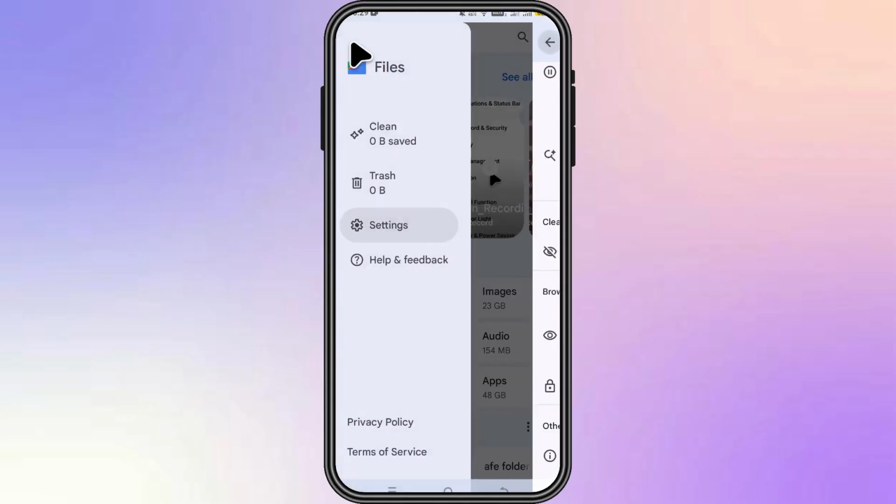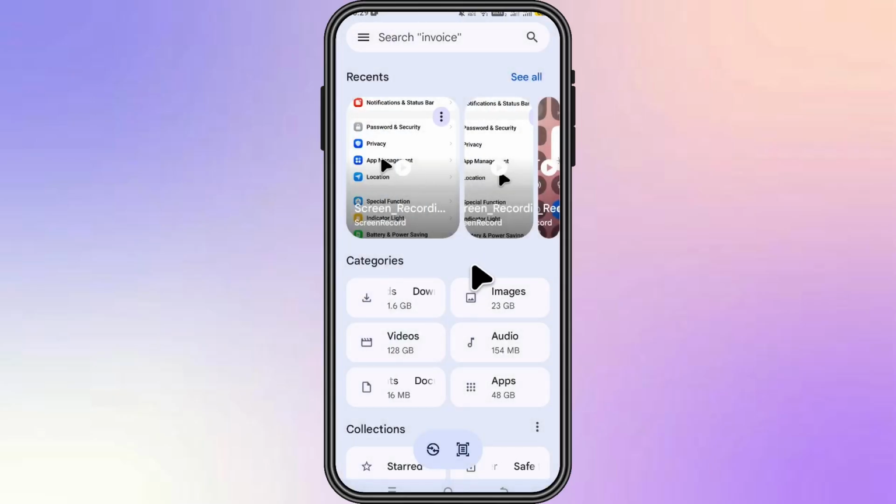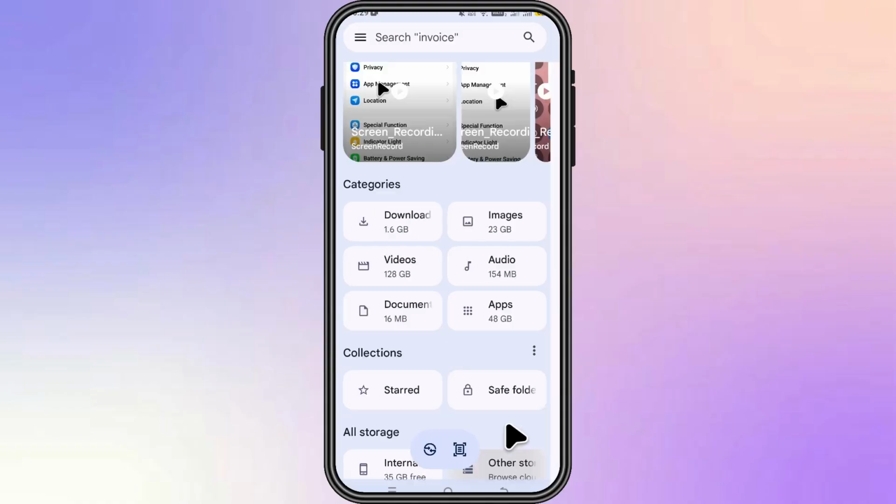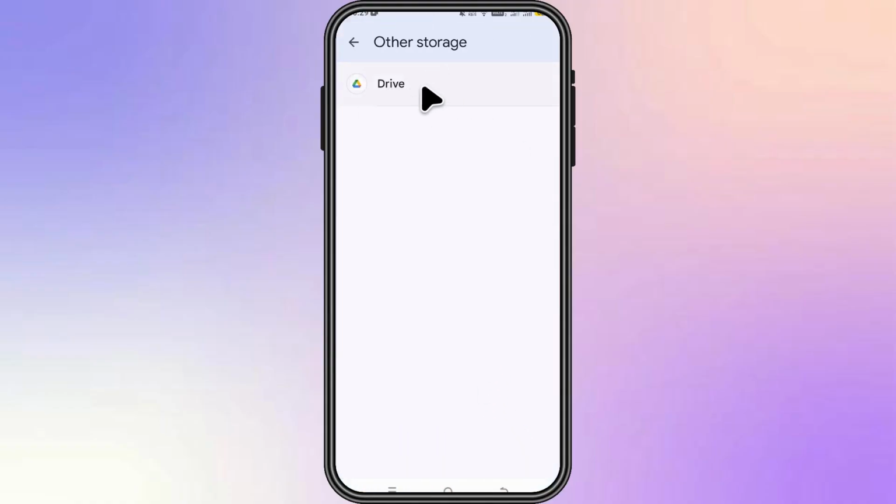Another way is head back to your home page. Then next is scroll down to All Storage section, then click on Other Storage folder. And through here, you can also access all your other files.